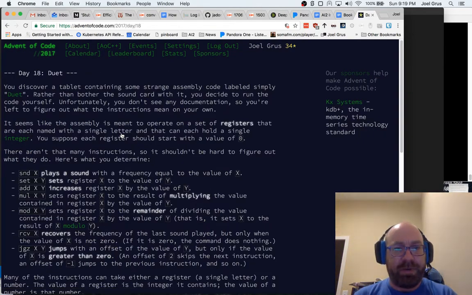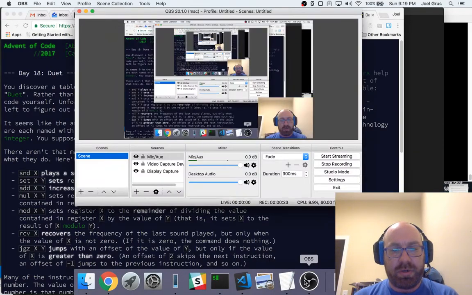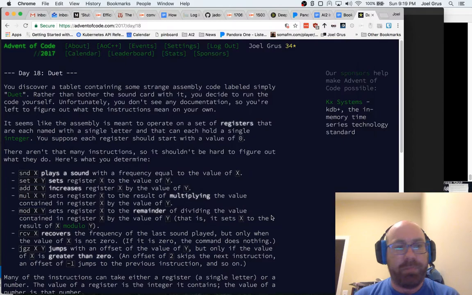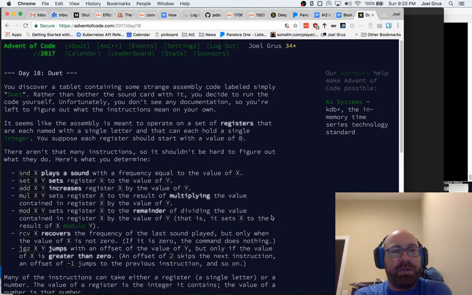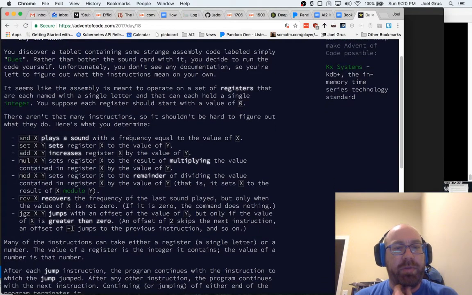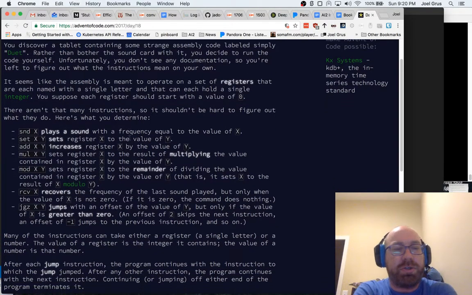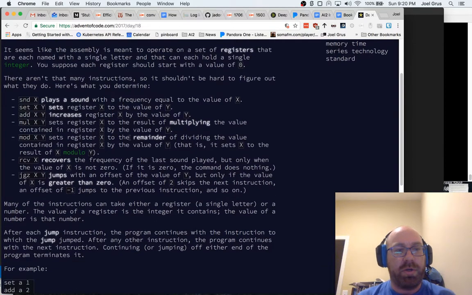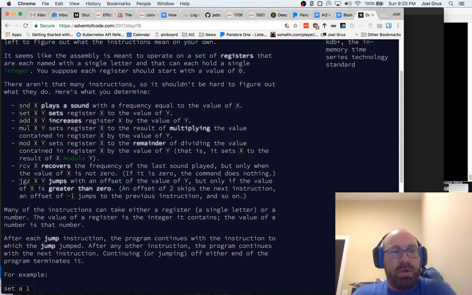Duet. You discover a tablet containing some strange assembly code labeled simply Duet. Rather than bother the sound card with it, you decide to run the code yourself. Fortunately, you don't see any documentation, so you have to figure out what they mean on your own. It seems to operate over a set of registers, each named with a single letter and can each hold a single integer. You suppose each register should start with a value of 0. There aren't that many instructions, so it shouldn't be hard to figure out what they do.